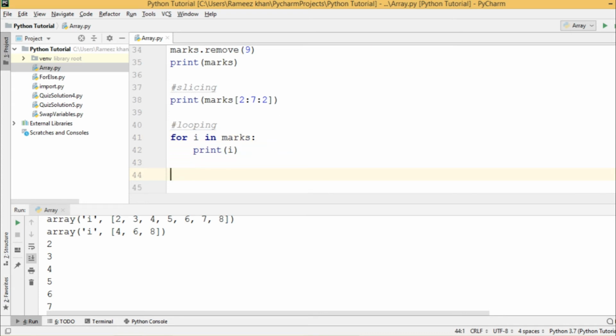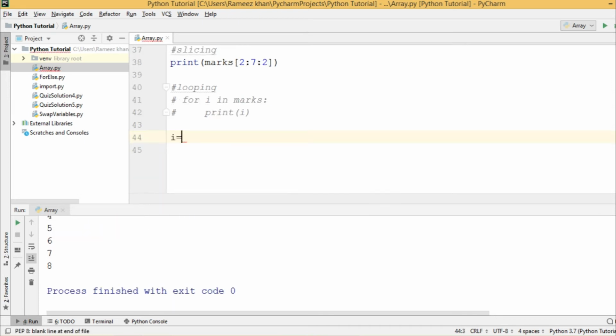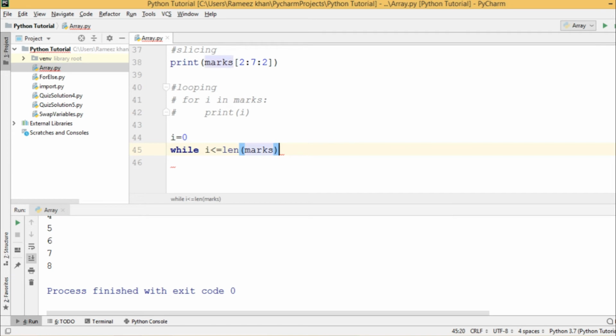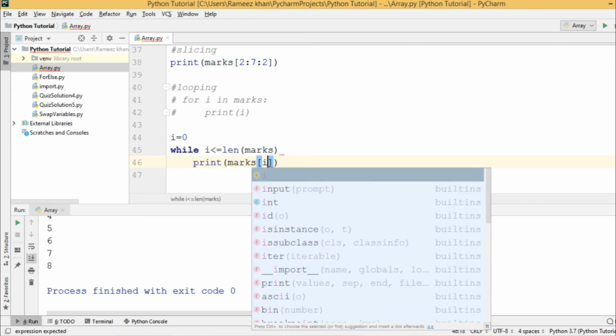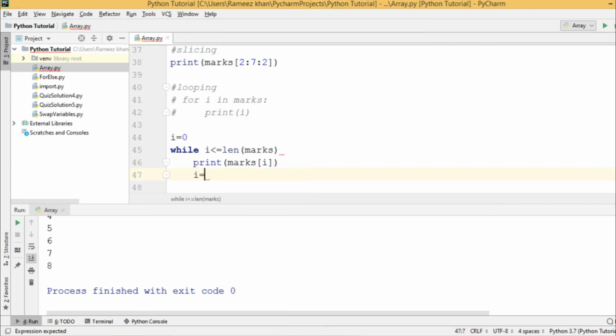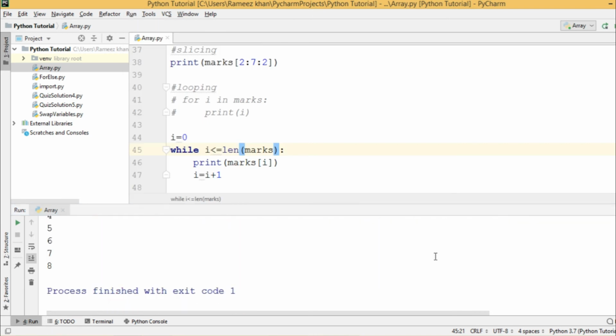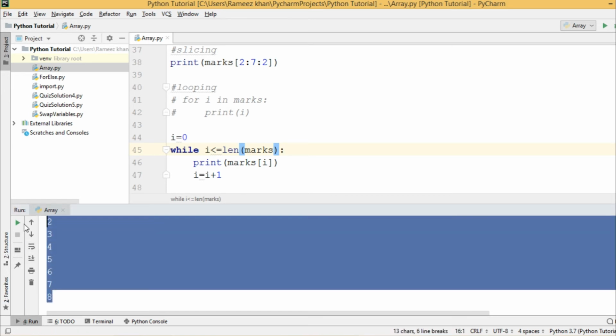We can also use a while loop. Here write i equal to 0. We will specify the condition i less than or equal to the length of marks. Now print i and i equal to i plus 1. Now run to check. Sorry, here we missed the colon. Now run to check. Here you can see we get all the elements of an array.